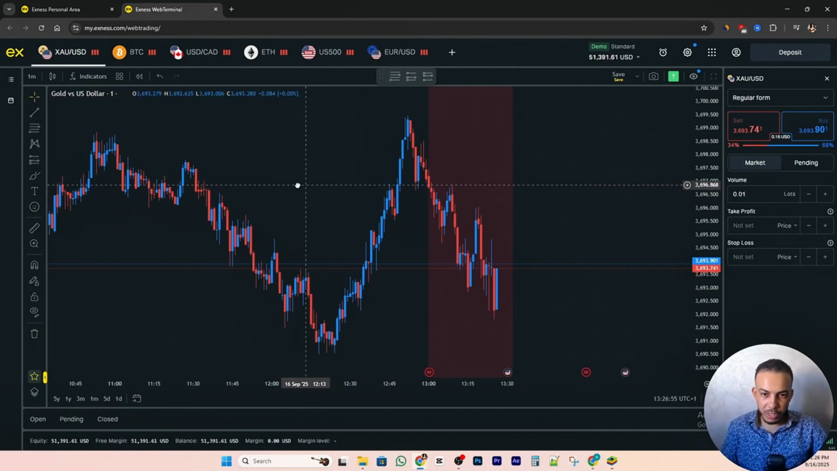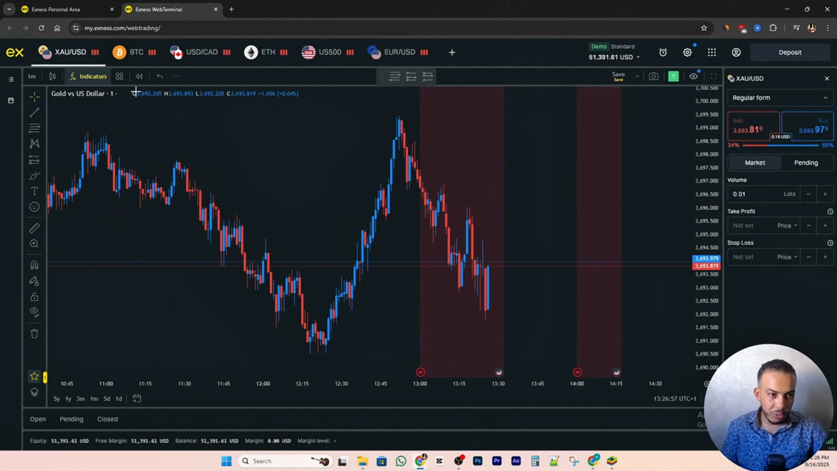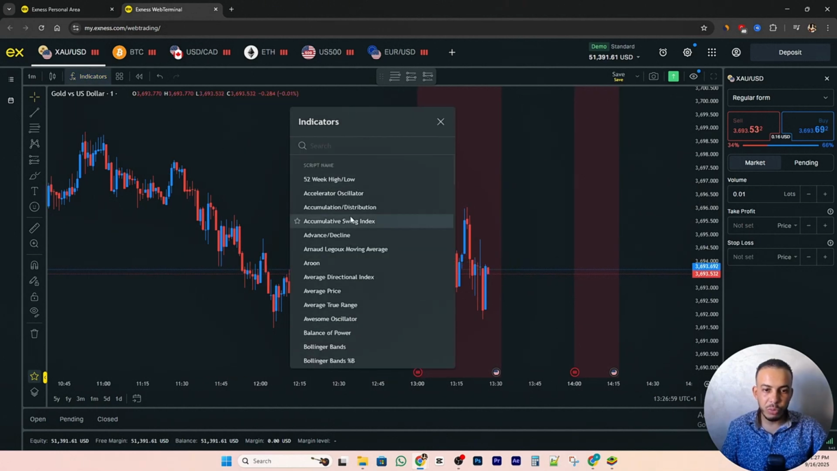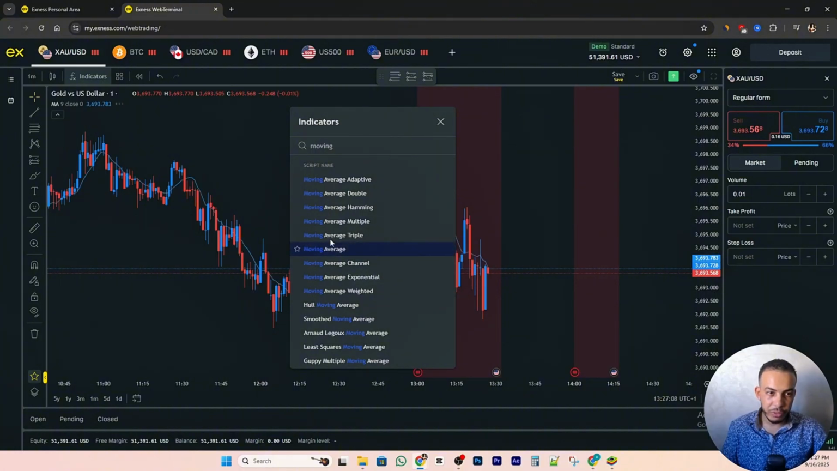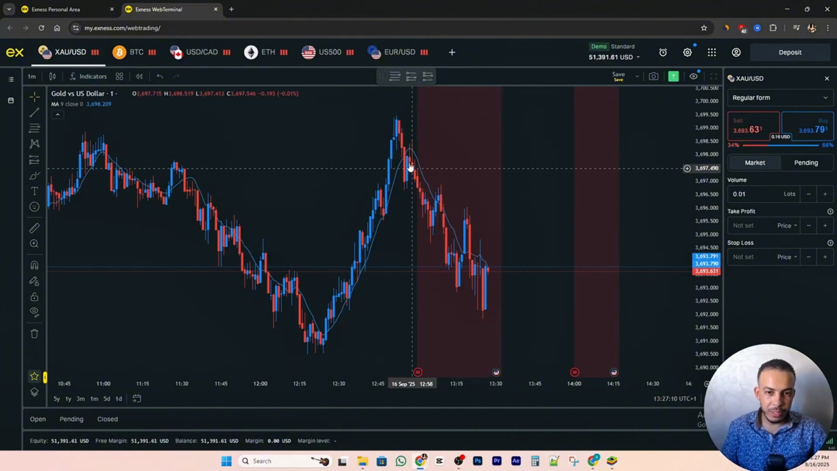Now, if you want to add some indicators, go to indicator here, click on it, and you can choose the type of indicator you want. So let's say I want to add moving average. All you have to do is type moving average, for example, this one. This is our moving average.